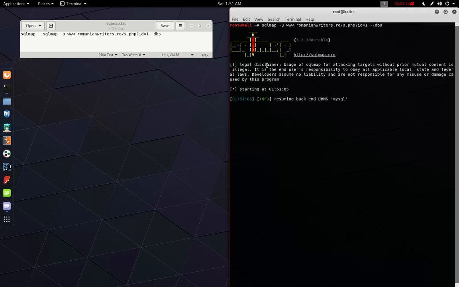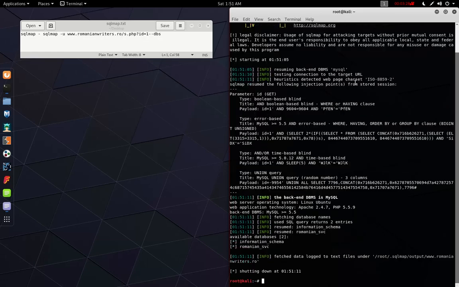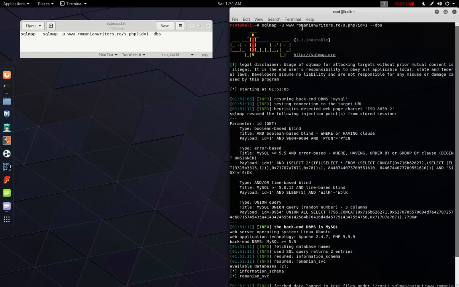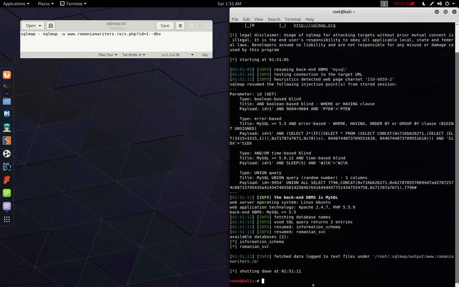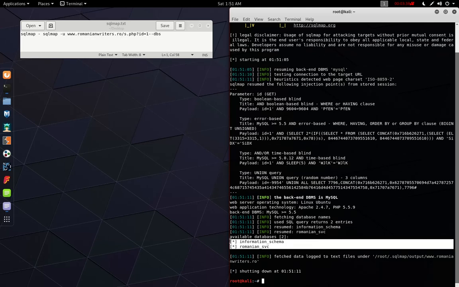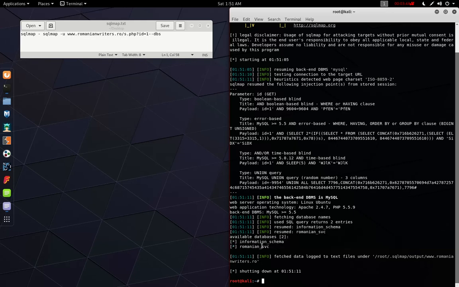So after this whole command right here, you're going to press enter. It's going to start sqlmap, and it's going to start scanning the databases on Roman writers, whatever that is. So yours won't be this quick because I've already done this website already. So it found two databases right here, information schema and Romanian SVC.